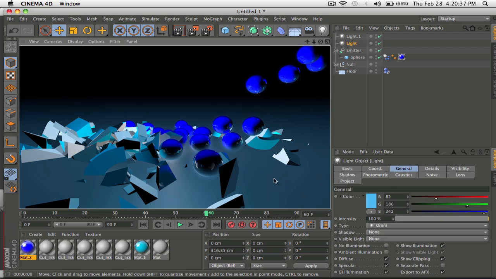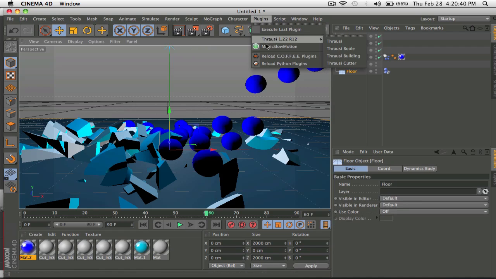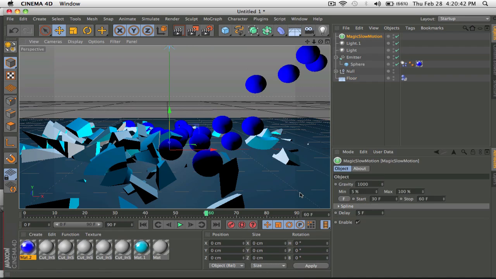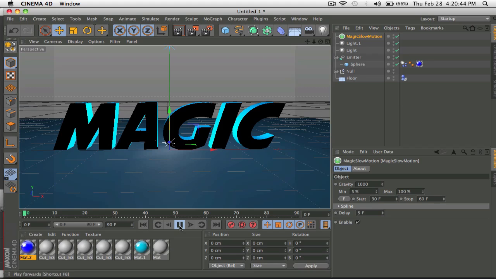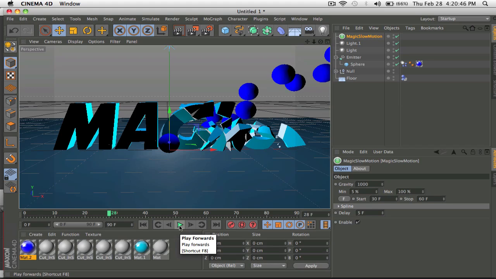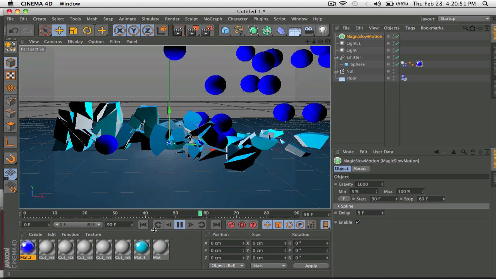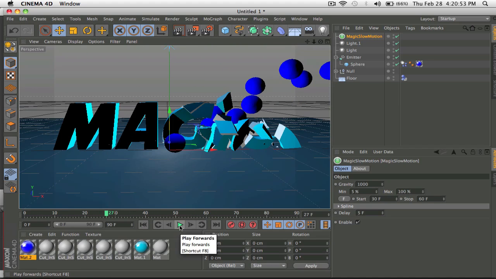Okay. So now you can go ahead and go up to plugins and go to Magic Slow Motion. And then you want to play it and you want to see where the balls, or spheres, hit the text. So they hit around, let's just say 27. Actually, first you want to change this to 27. And you want to hold command and you want to click start. And you probably only want it to go for about 10 frames.